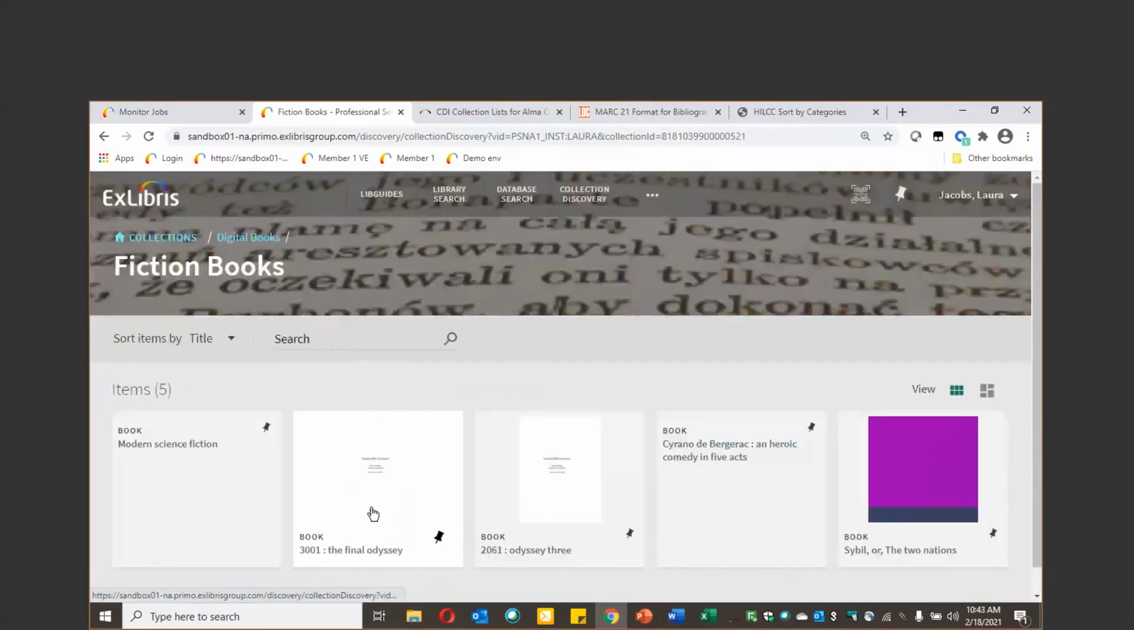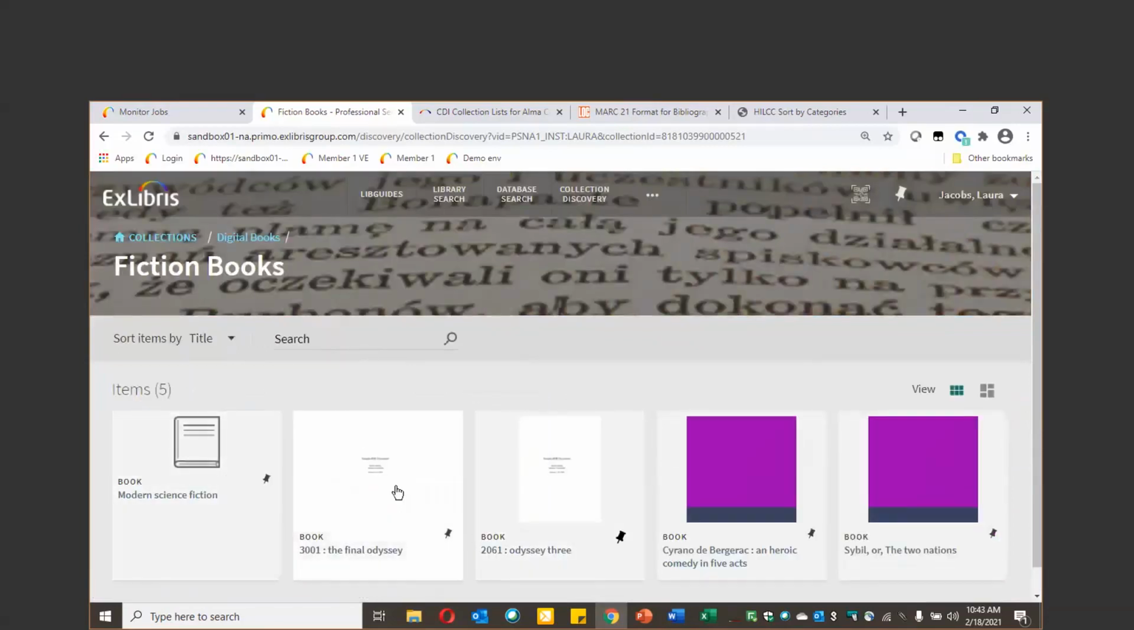Now I'll just go into one. So these are digital objects, I think. And then these are just bib records that have been pulled in. And then you can add thumbnails here that look better than these, and sort of display it nicely.